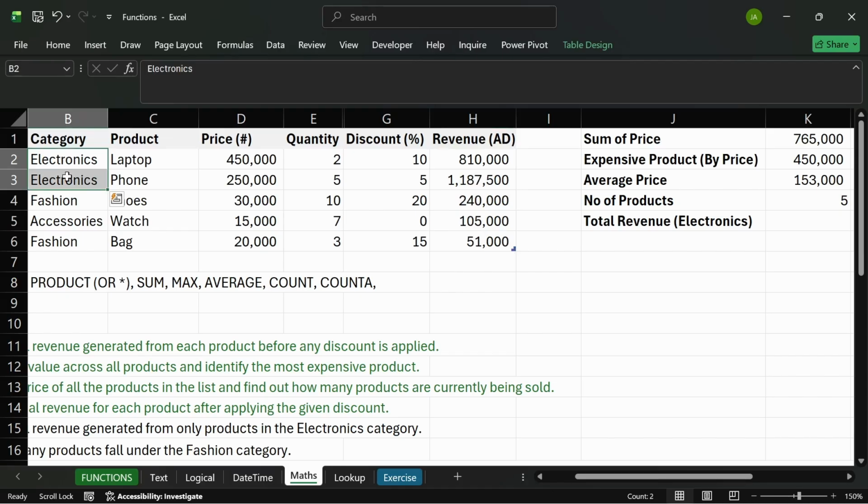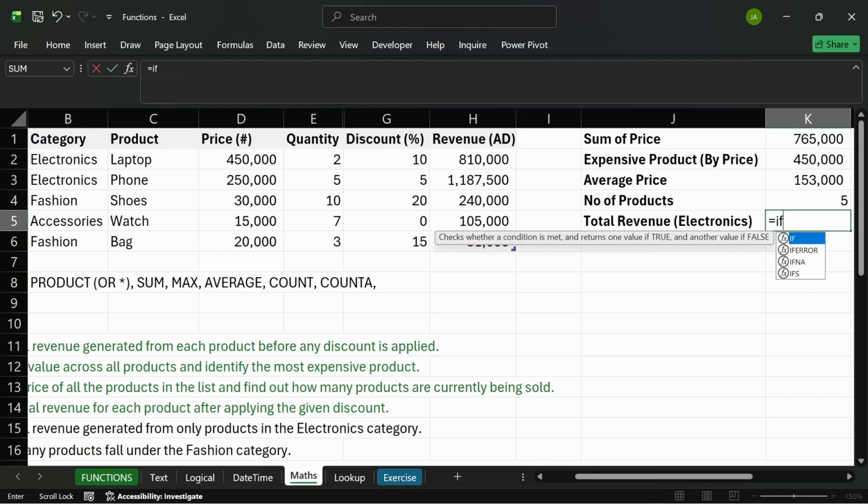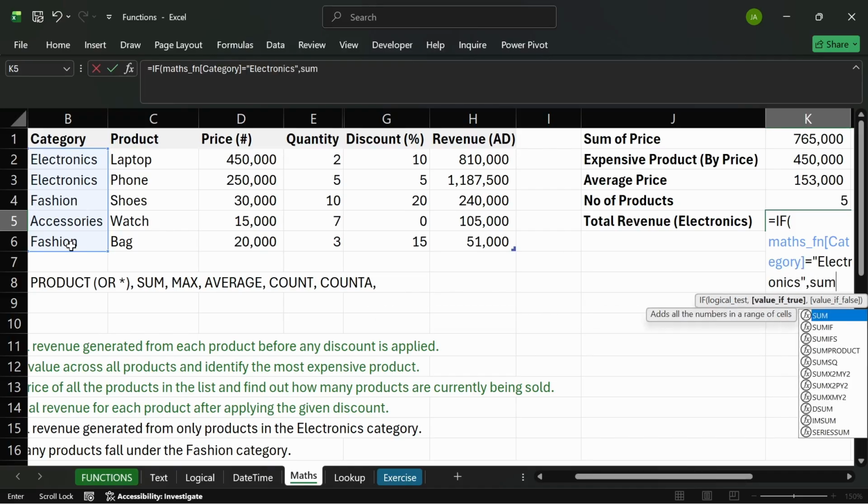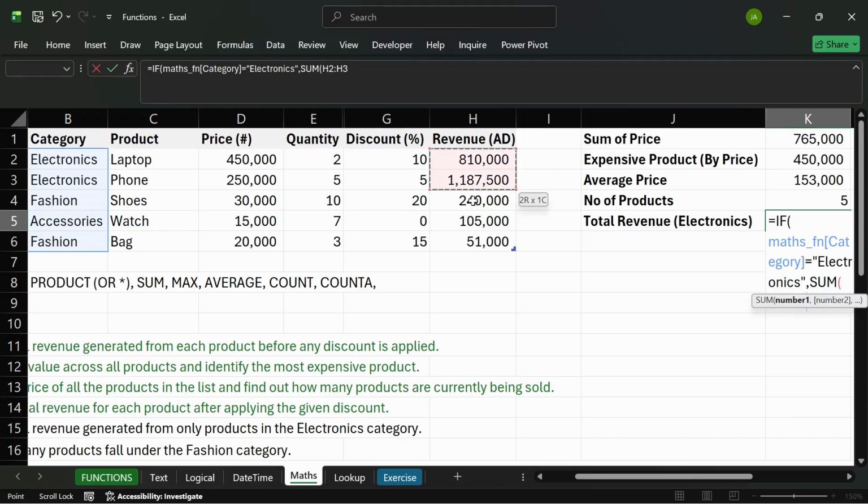That means we'll be needing a conditional statement. And you're right, you probably thought of it. IF. But I know what you might be thinking. You might say, if category equals electronics, then sum this, right? Let me show you what I mean. If, then we say, I like this equals to electronics. If I misspell, I will get an error. Then do what? Sum this.